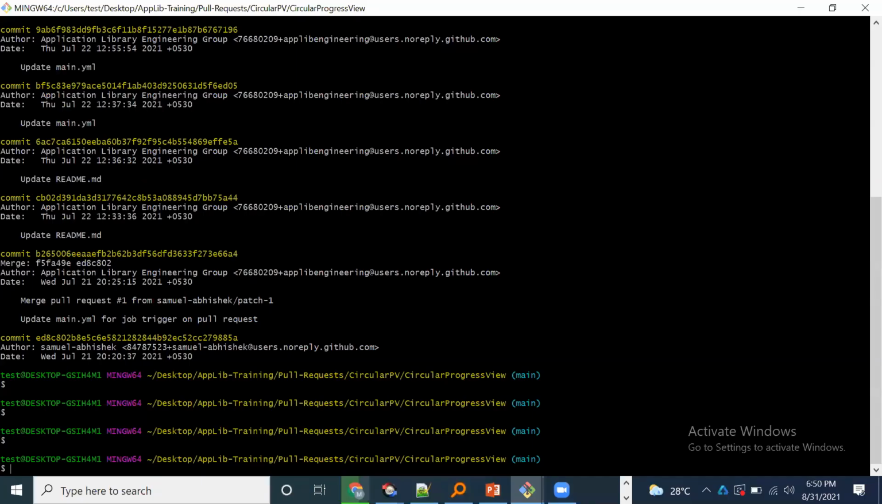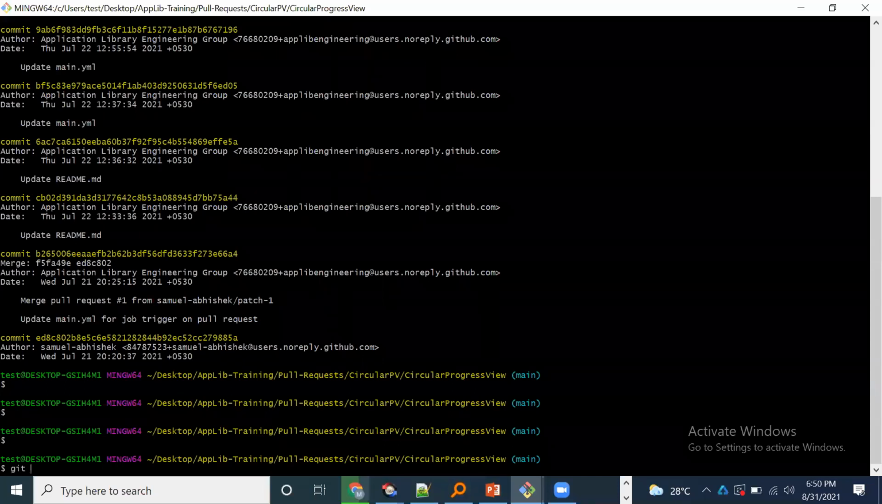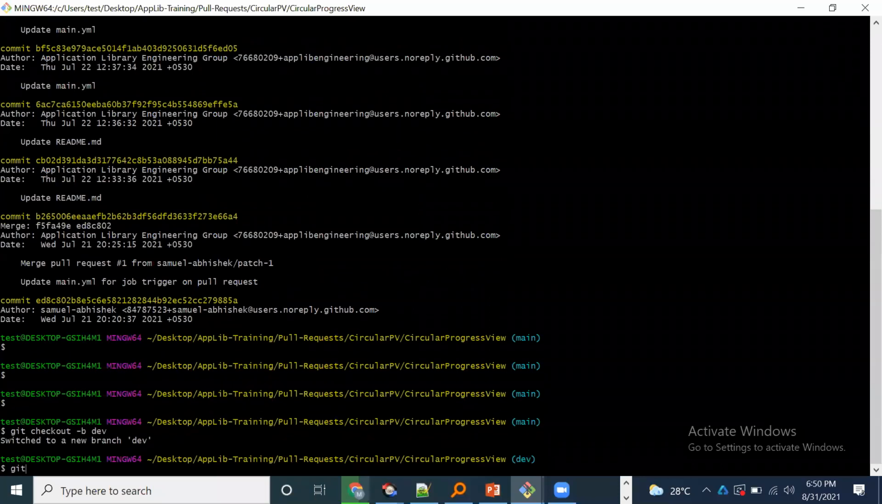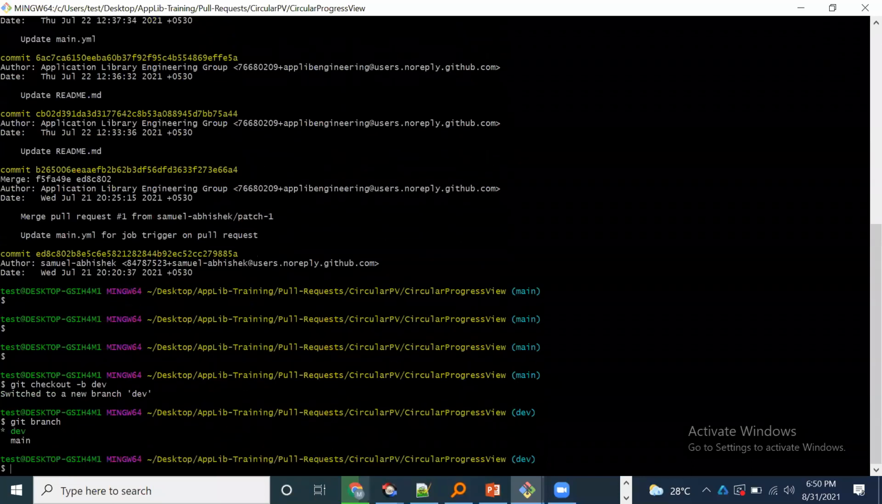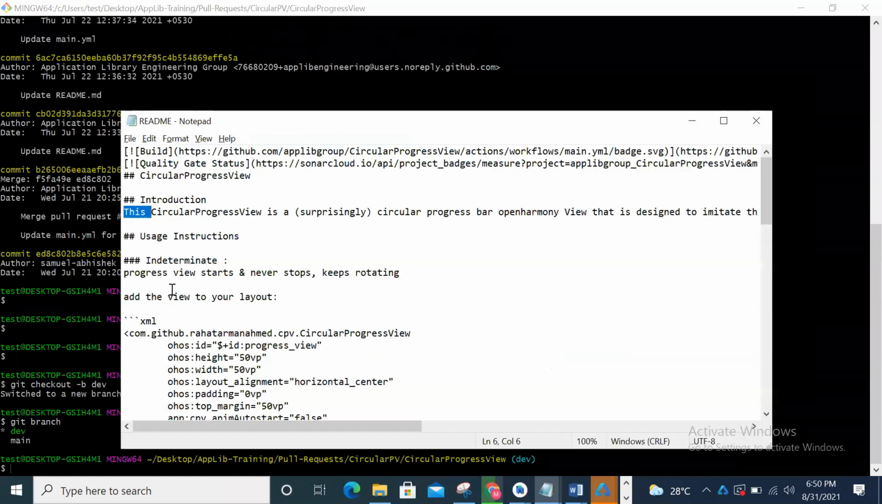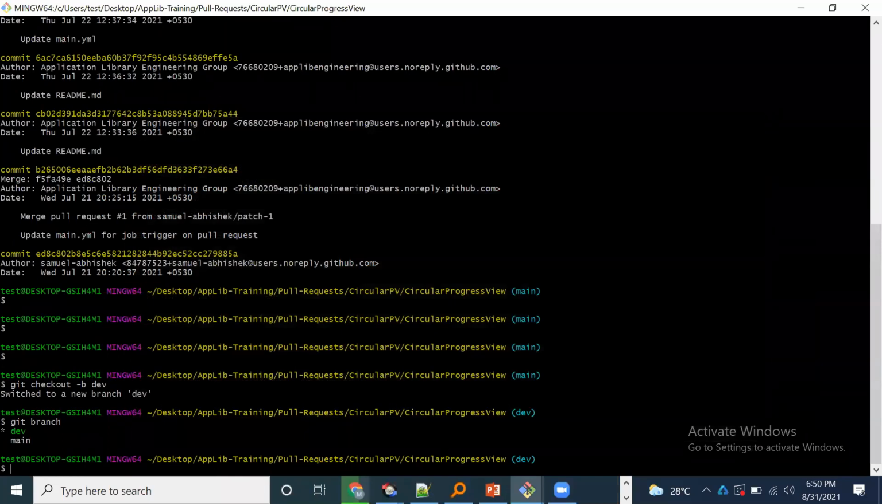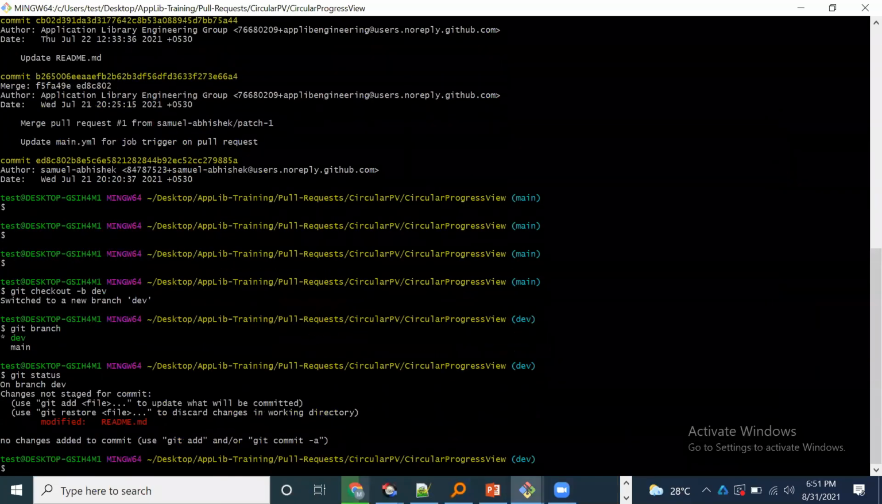For that, instead of directly making changes to the main branch, we can create a new branch, a dev branch, and make changes there. If you try git branch here, initially it would be pointing to main, now it is pointing to dev. Now all changes you can make in this dev branch and then submit a pull request. So here I just changed it, and same thing, it is modified.